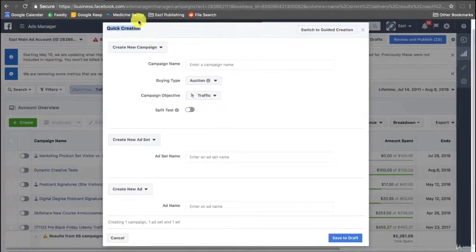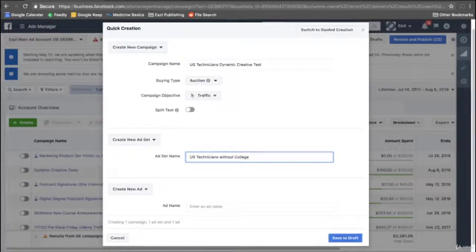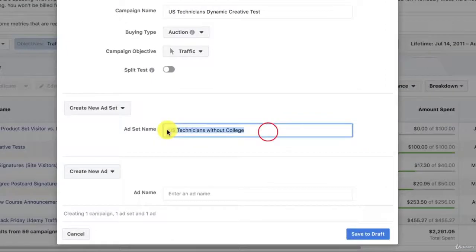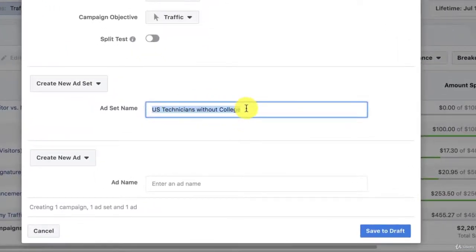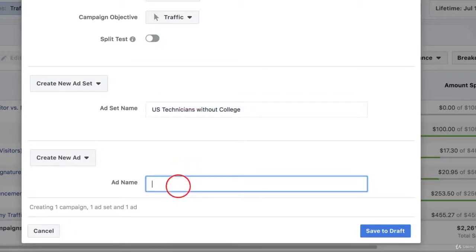So let's set up a new campaign. We're going to set traffic as the objective, which is the default here for us. And let's name it. We're going to name it US Technicians Dynamic Creative Test. And then we're going to go down and we're going to name our ad set. And just a note here on how we're naming our ad set. The ad set is where you define things like the budget and also the audience. So I usually like to name my ad sets based on the audience that I'm going to be promoting the different ads in that ad set to. And then we're going to go down here and name our ad, and let's name it Dynamic Creative Test. And then we're going to click Save to Draft.